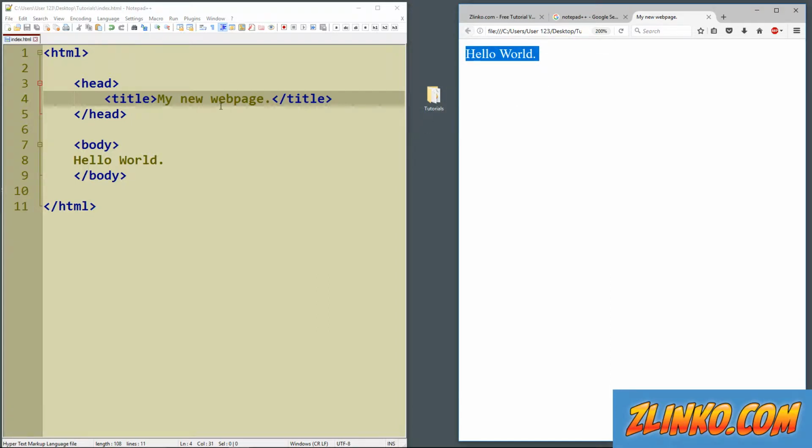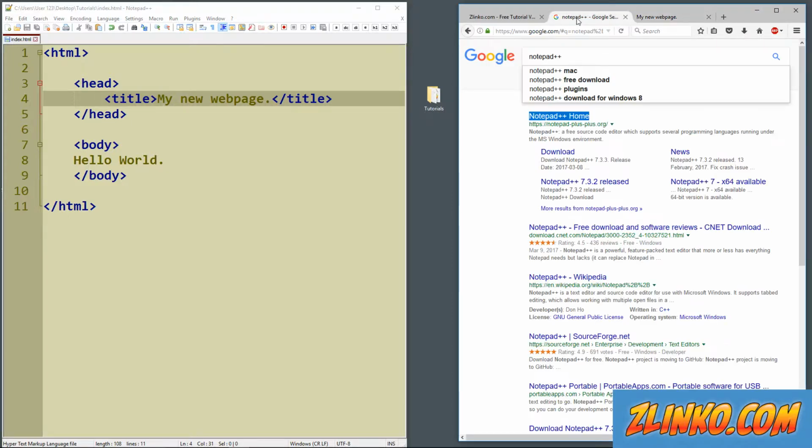And that's what the title element does. It not only changes your tab, but when you submit your site to Google so people can find it, Google might use that title element to give your website a title. Right here, Notepad++ free download and software reviews, that could be the title, but Google doesn't have to use the title. They can actually use whatever they want in your web page. So my point is don't count on Google using that. Just know that it is important to have a title within your head element because Google might use it, and it also changes that tab at the top of your browser.